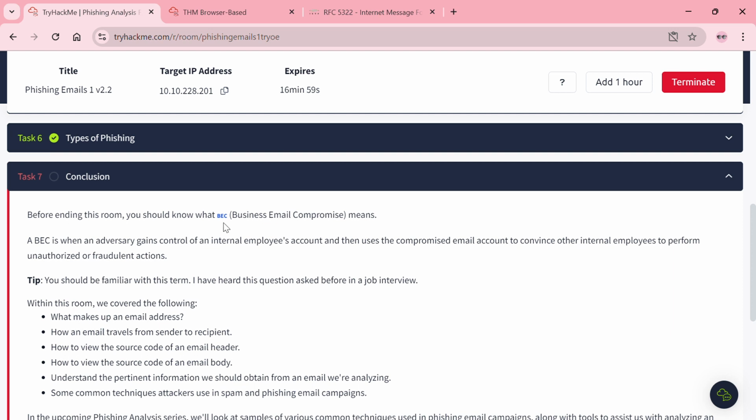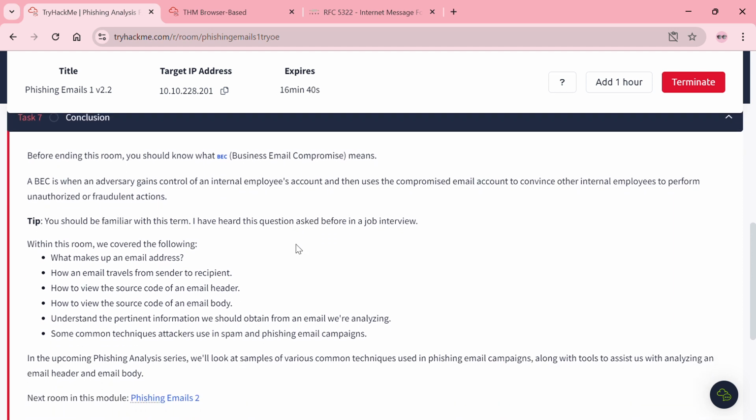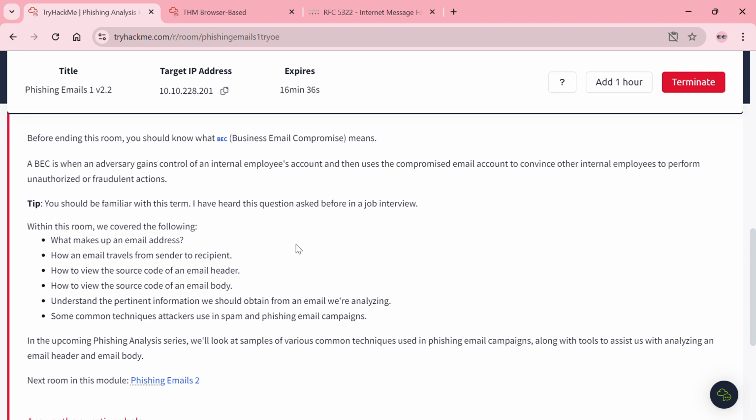In conclusion, before ending this room, you should know what BEC, business email compromise, means. A business email compromise is when an adversary gains control of an internal employee's account and uses the compromised email account to convince other internal employees to perform unauthorized or fraudulent actions. Tip: you should be familiar with this term. I have had this question asked before in a job interview.